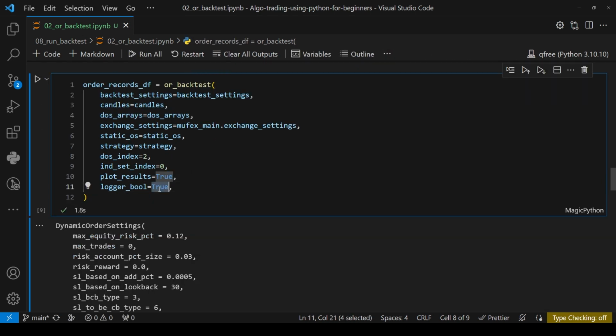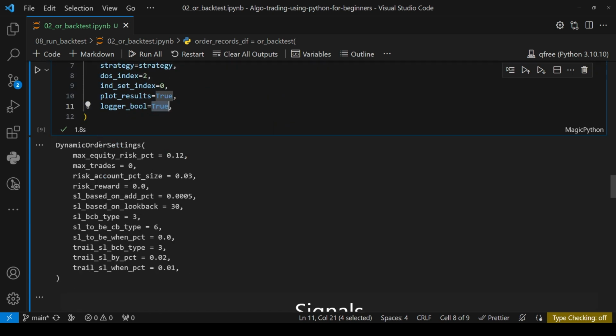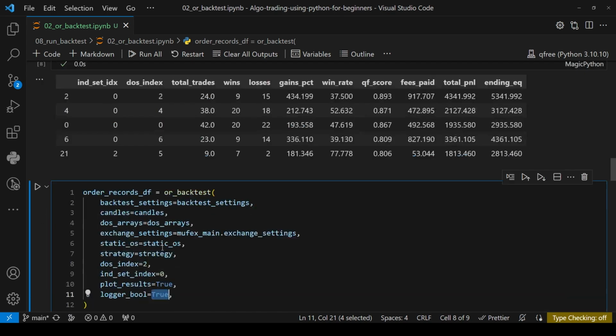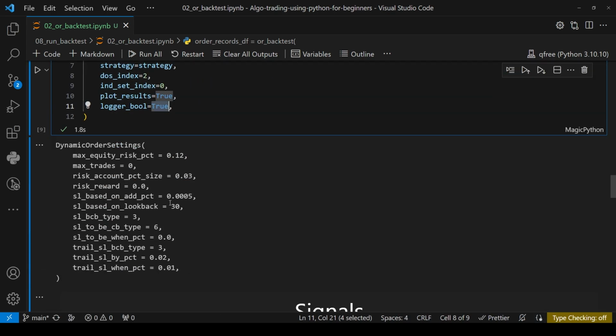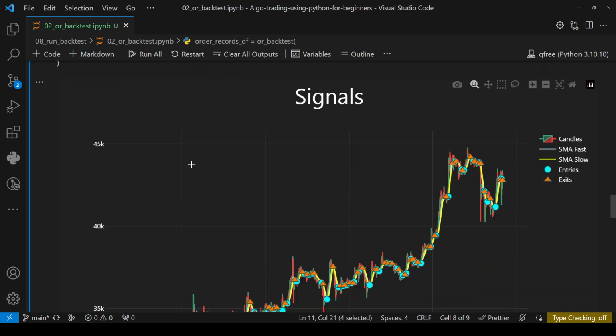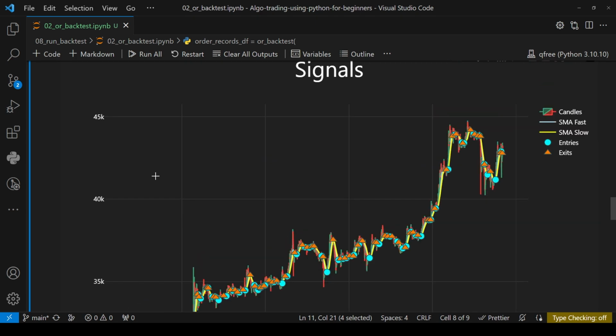And so you can see that our dynamic order settings were 12, 0, 3. Here we added 0.5% and 0.05%. And then look back, our trailing stop loss is 3, okay. So we're going to trail when we are 1% away, and we're going to trail by 2%. So here you can see exactly what is happening.